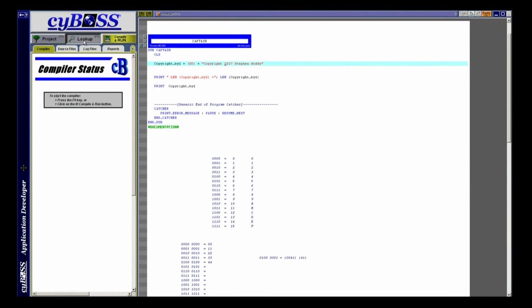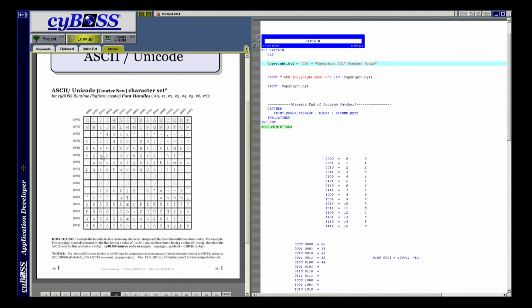Okay, let's go back to the lookup. And I want the copyright symbol. So the copyright symbol is, see where it says A0? So this whole line is the A0 line. And then here's the copyright, and I go up to 9. So that's telling me that A9 hexadecimal will give me the copyright symbol.